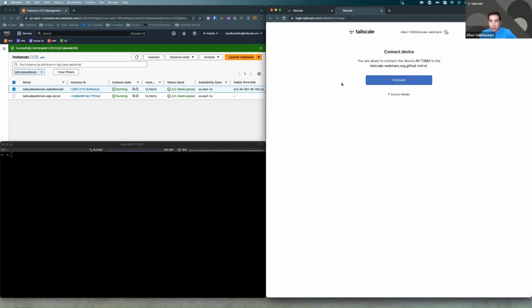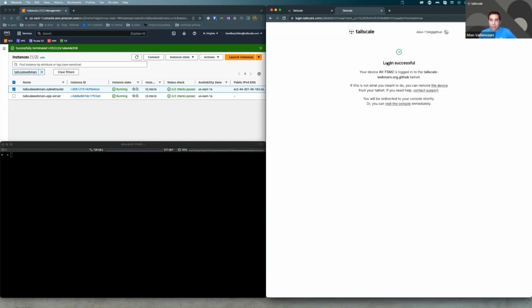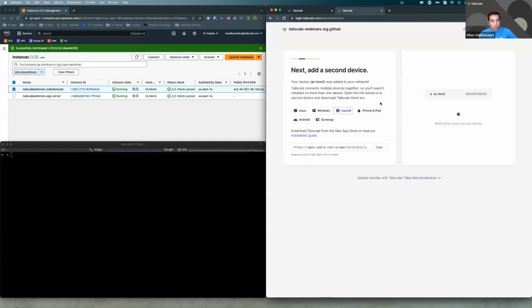Give it a minute here. So it connects. Oh, there we go. So now login is successful. Get a little notification here if you want to include alerts, icon notifications, etc. And then it's going to redirect me to my administrative console if I have other devices.